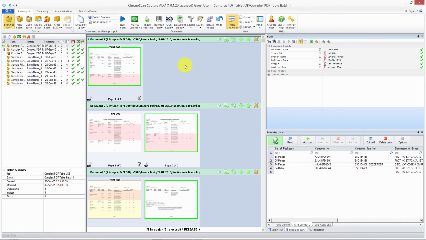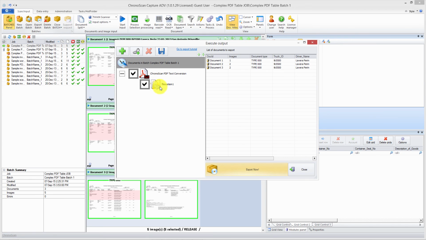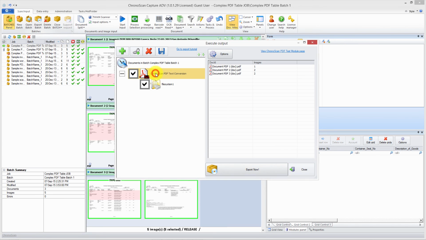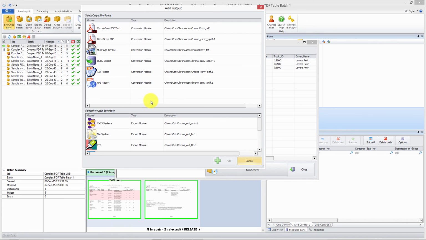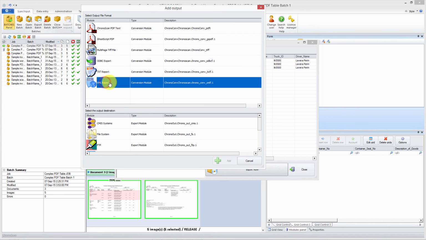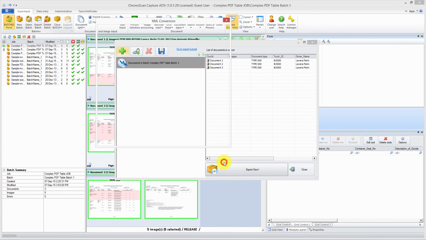Now the easy part, to export it. We go up here on the export batch button, and you can see we have a PDF export to the file system. Let's click on the PDF export and delete it, we don't need another PDF file. You can delete it on that button here, and let's create a new one. We go on the green button to add an output. Let's make it XML report to the file system, and then we click add.